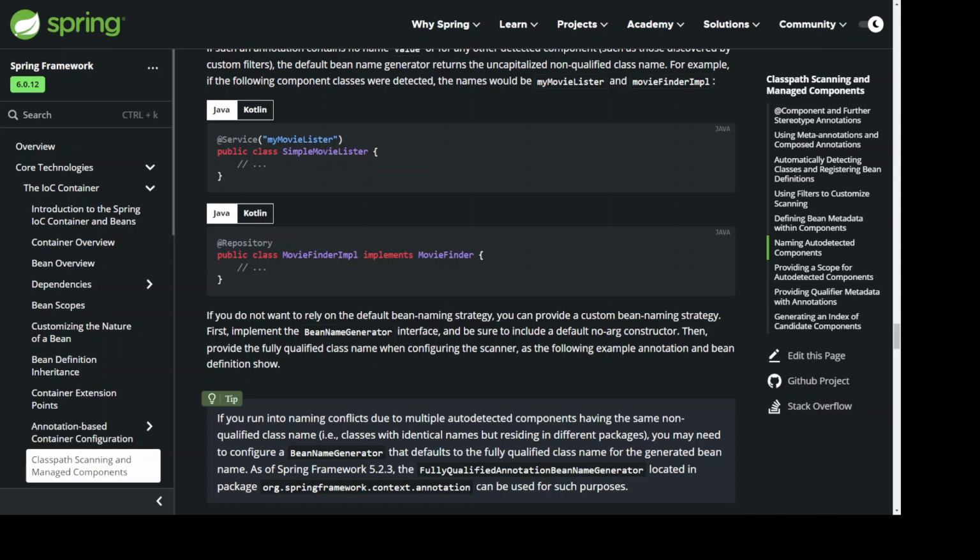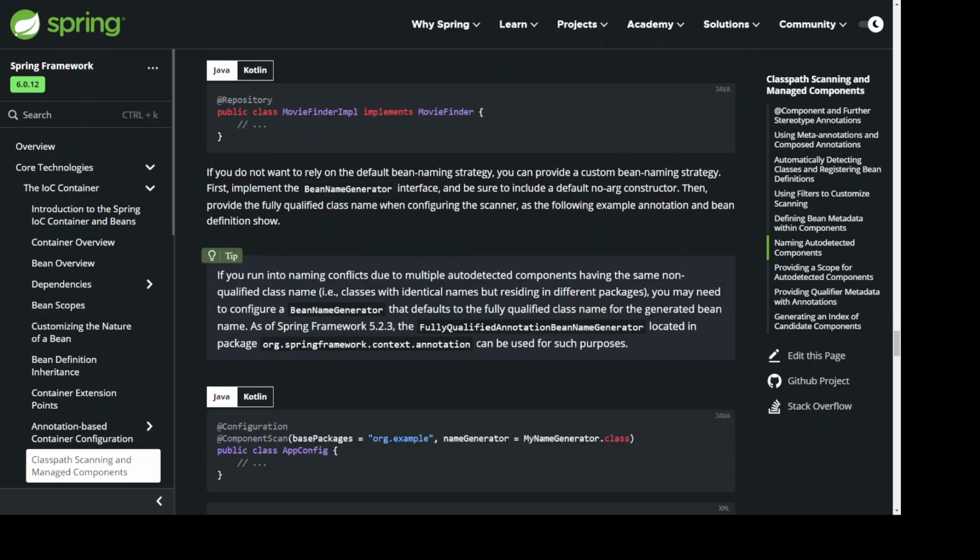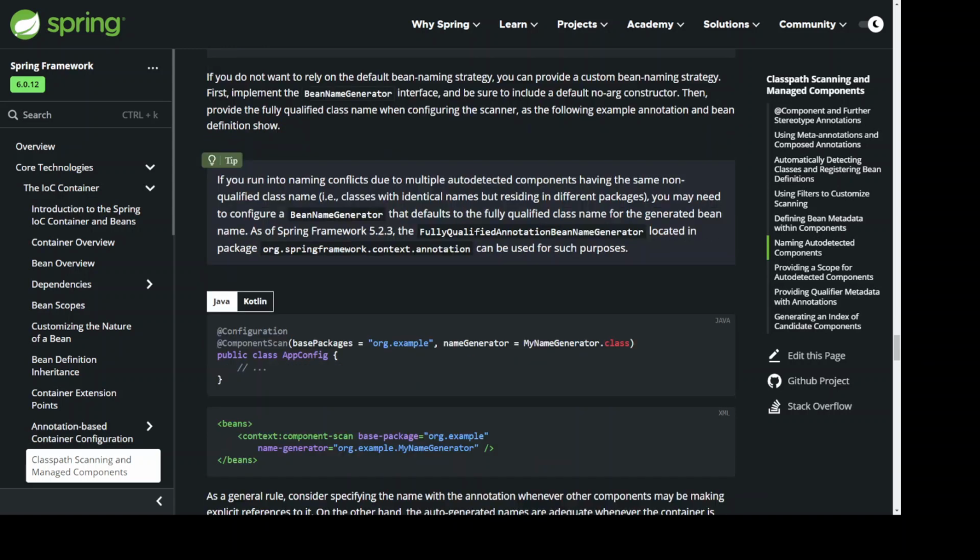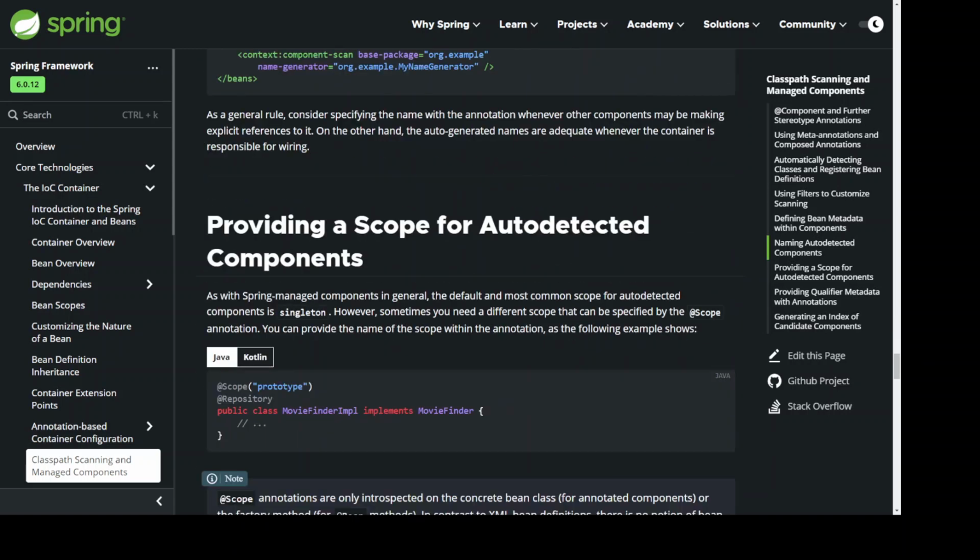As of Spring Framework 5.2.3, the FullyQualifiedAnnotationBeanNameGenerator located in package org.springframework.context.annotation can be used for such purposes. @Configuration @ComponentScan(basePackages = "org.example", nameGenerator = MyNameGenerator.class) public class AppConfig { } As a general rule, consider specifying the name with the annotation whenever other components may be making explicit references to it. On the other hand, the auto-generated names are adequate whenever the container is responsible for wiring.